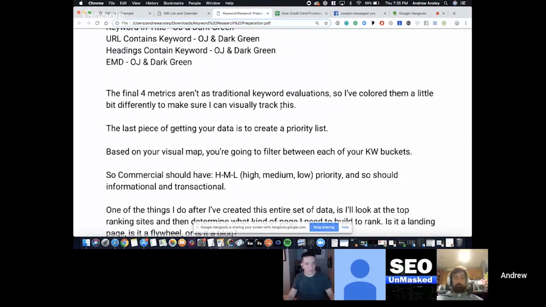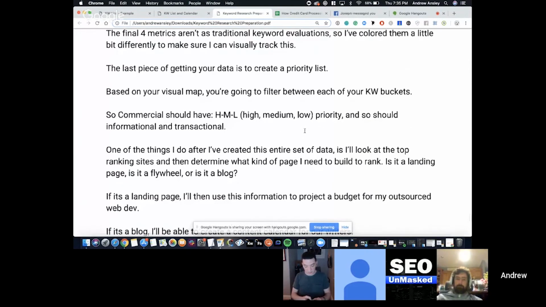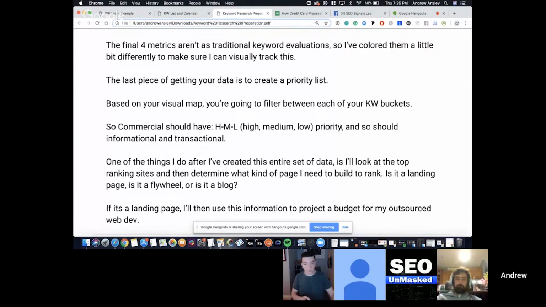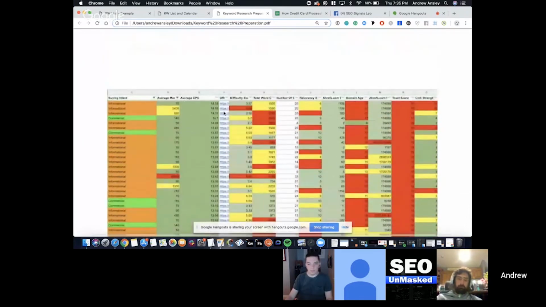The final four metrics aren't as traditional for keyword evaluations, so I color them a little bit differently just to surface that. The last piece of getting your data is to create a priority list. Based on your visual map, you're going to filter between each of your keyword buckets. So commercial, and by that I mean this. Filter between keyword buckets.